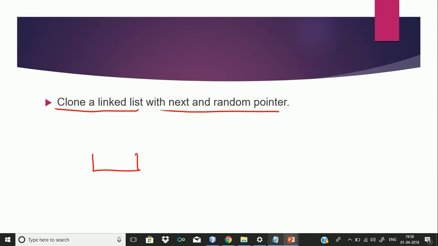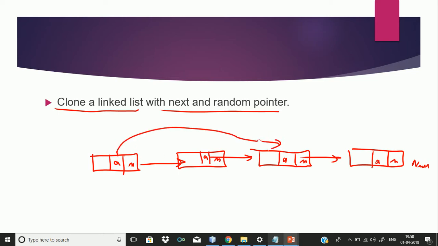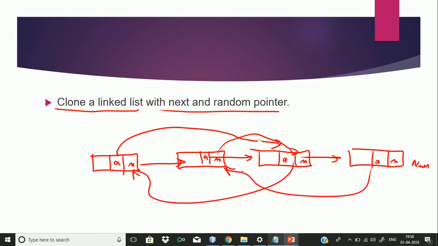Then the next question was, you need to clone a linked list with next and random pointer. So if a linked list is given something like this, so this is your next pointer, and this is pointing to null, and then one arbitrary pointer is also given to you. This arbitrary pointer might be pointing to this, this one might be pointing to this, and this one might be pointing to this. So you need to clone this linked list.